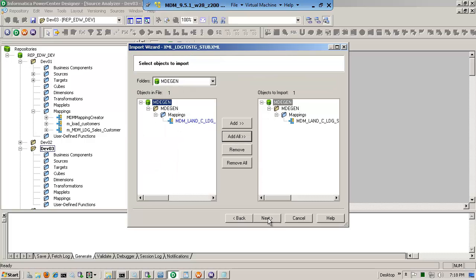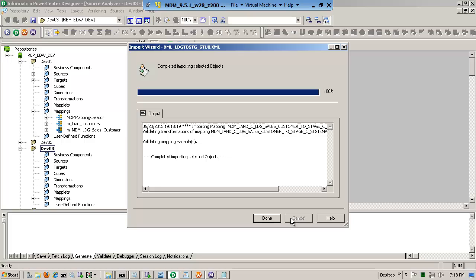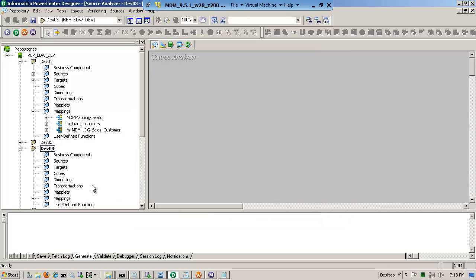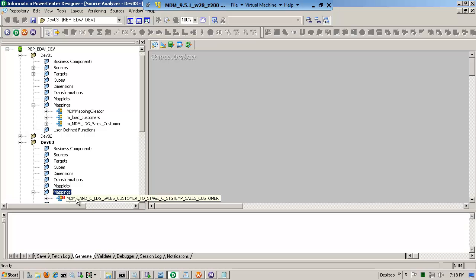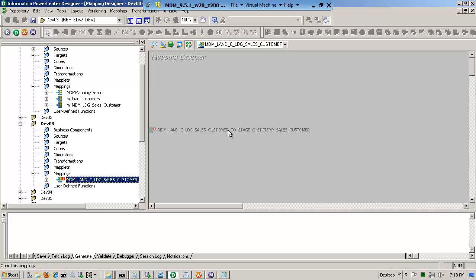And go ahead. If there's any conflicts, we have to resolve it. And go ahead, straightforward, import it. Done. And then, since I'm working on a standalone file, you'll see what I have. Now notice, the mapping is invalid. This was generated by the first mapping. Let me bring it out.